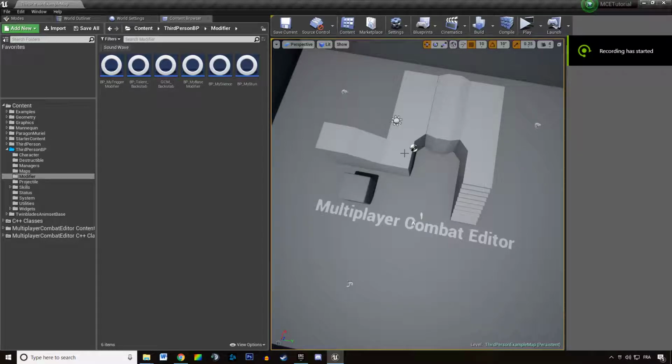Welcome everyone in this new video tutorial about the multiplayer combat editor. In this video we're going to learn how to use the skill modifier feature which is built in the modifiers. So first off, what is the skill modifier feature? It's basically a feature that allows us to modify any skill at runtime and modify a lot of its properties from its target, its tags, its damage, any custom properties you created for that skill, basically anything.